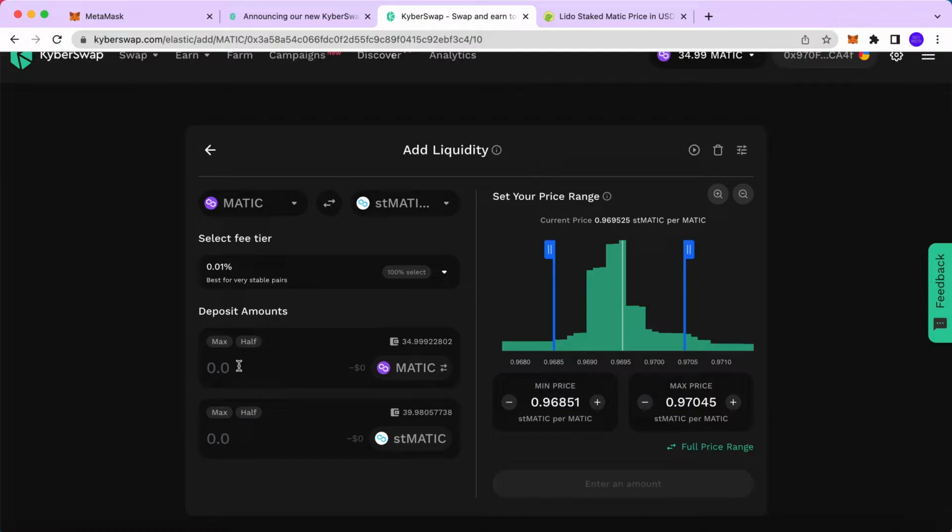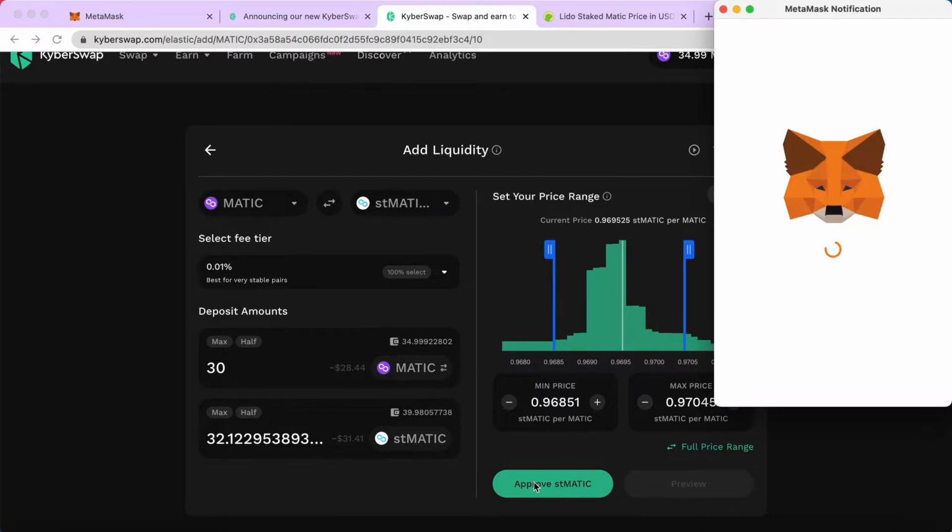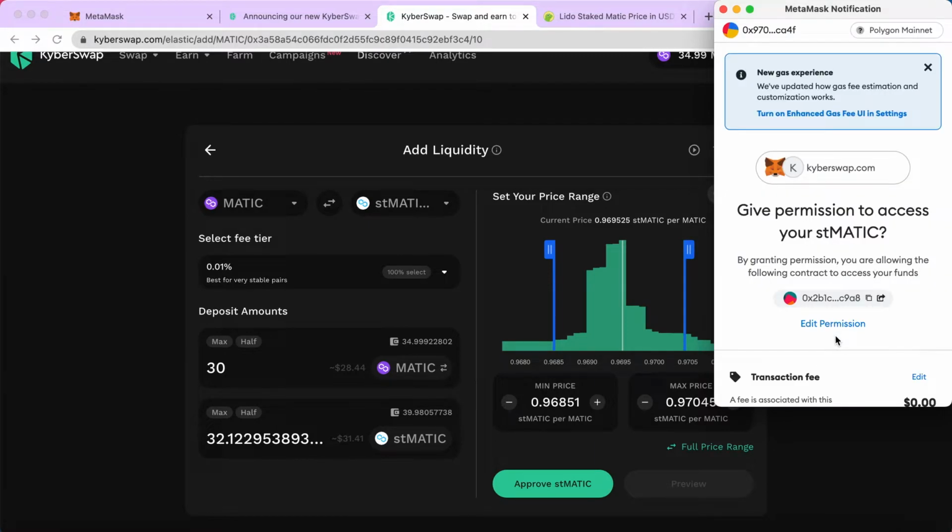So I'm going to do 30 Matic, which is corresponding with 32 staked Matic. And here is the price range. It gives me an automatic negative 0.1% and positive 0.1% as my range. I'm okay with that. Some KyberSwap liquidity mining farms are also based on volume as well, so you do want to optimize for volume. So once I've picked this price range, of course I have to approve staked Matic because I've never used it from this wallet before on this protocol.